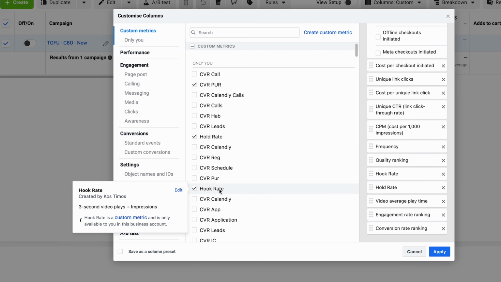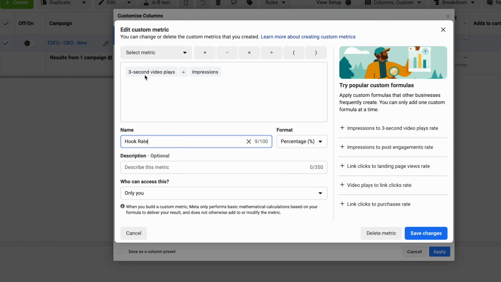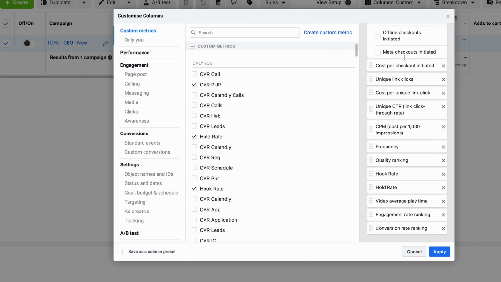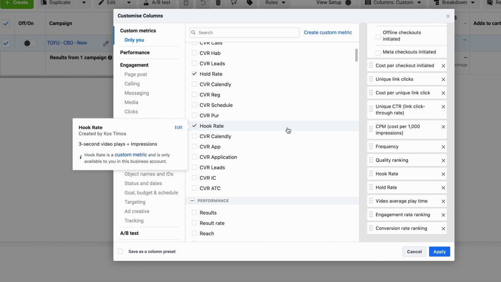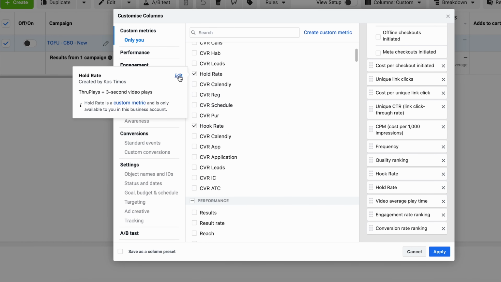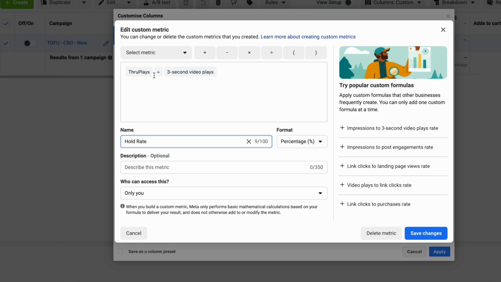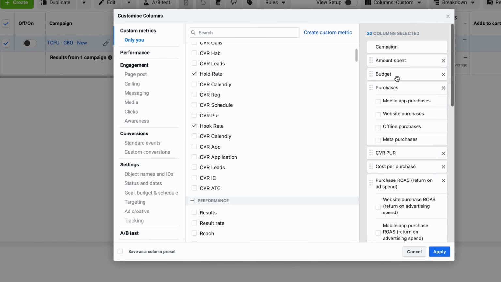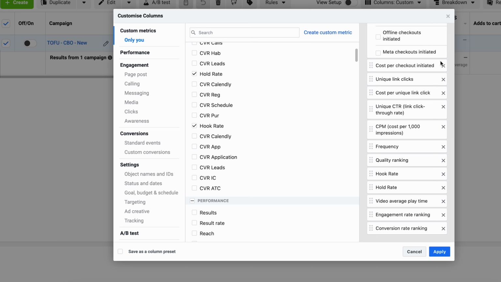Hook rate is a similar formula, but you use the 3-second video plays and divide it by impressions. That's how you are going to get that one right there. And then the hold rate is the true plays divided by 3-second video plays, right? And also select the percentage right there. So those are some additional metrics for you.